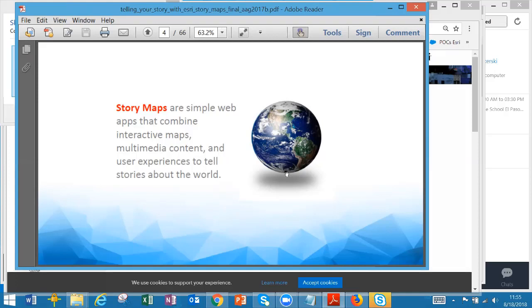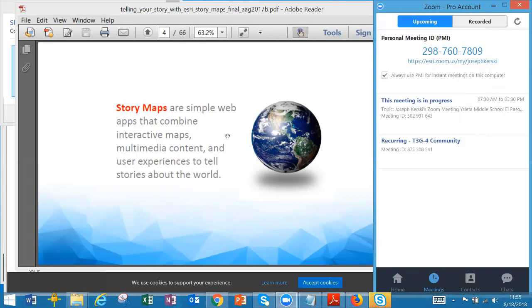Okay, hopefully you are. Anyway, story maps are, as you saw, simple web apps. They combine maps, multimedia, and so on.